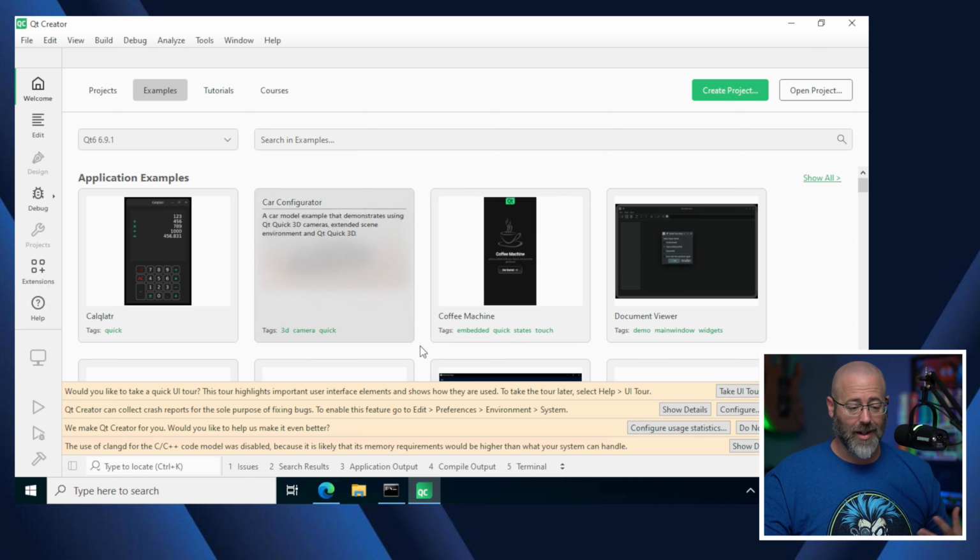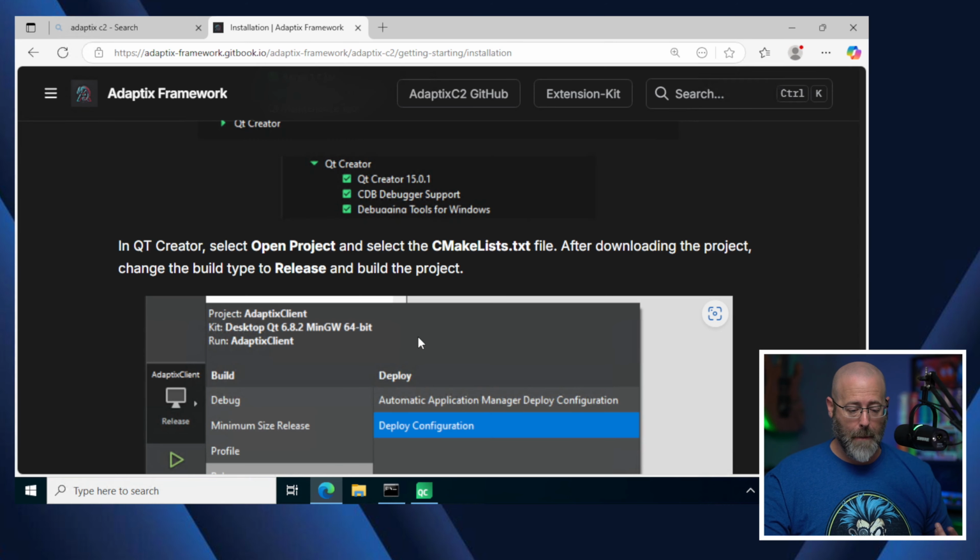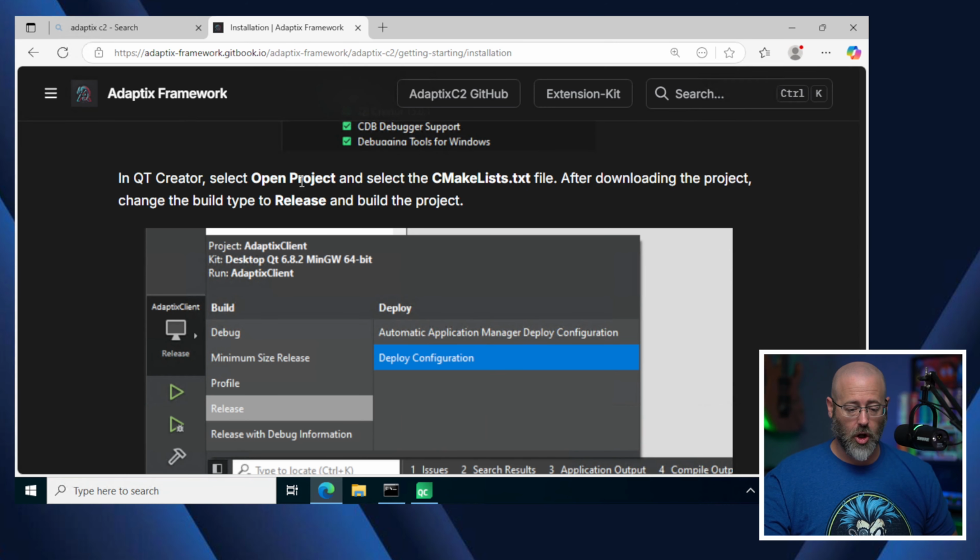I don't know if we're going to run into any issues because of that error that we got, but it says to open project, select makelists.txt or CMakeLists.txt. After downloading the project, change the build type to release and build the project. All right, so open project.